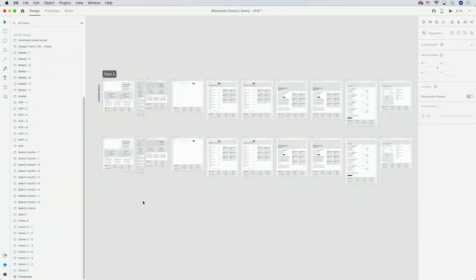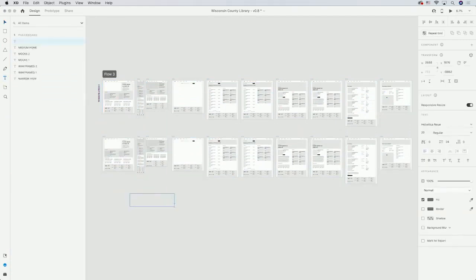It's also helpful to add a text box to the left of these wireframes and call it wireframes 2. This will help me keep track of all of my rounds of designs.